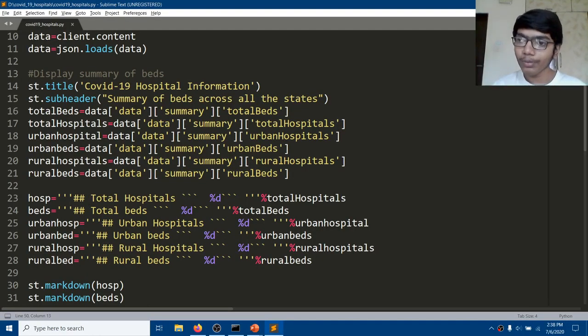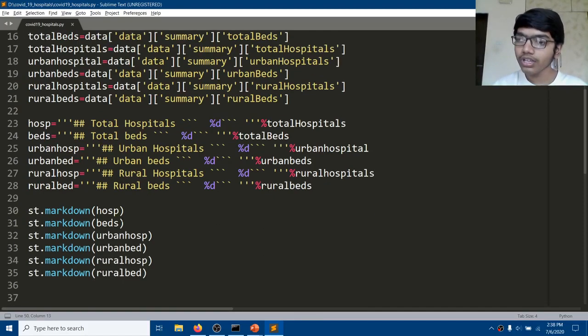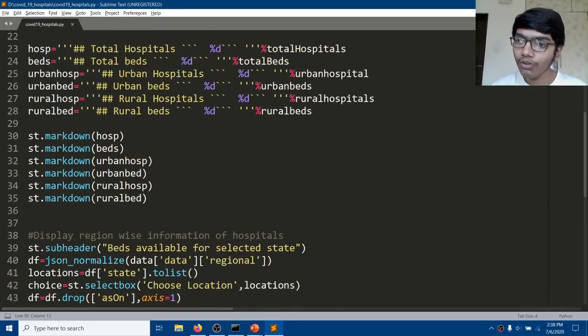So in here we are formatting the total hospitals value, which is stored in these variables, total hospitals, and beds in text, the total beds value. So after we have formatted all these rows, we are going to display it using the .markdown method in the Streamlit package. The hospital beds, urban hospitals, all this data is displayed in a markdown format.